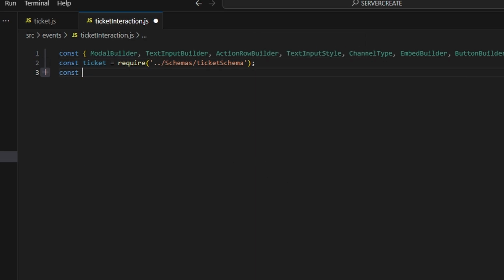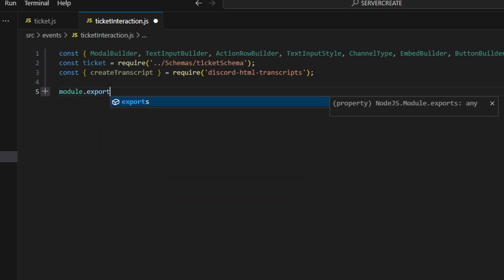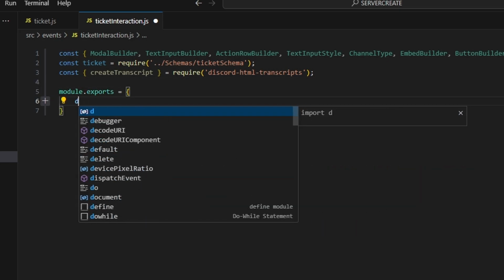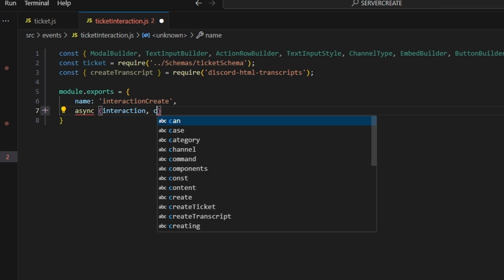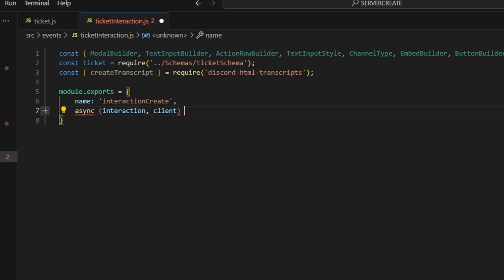Then we can get our const, and we can do create transcript, and then we can do equals require, and we're going to go ahead and do discord HTML transcripts. You do have to install that package for this to work. And we can do module.exports, and we can open this up. We're going to get our name this time, which is going to be our interaction create event, and we can do async, and we can get our interaction, and we can get our clients, and we can actually go ahead and open this up here.